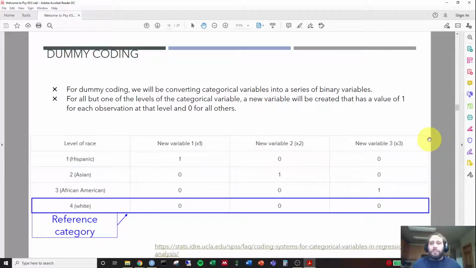But for dummy coding variables, we'll be converting categorical variables into a series of binary variables. What I mean by that is they're going to be 1s or 0s, nothing else. They can't fit any other criteria at all. So take, for example, these levels of race. We have a level of race/ethnicity, where 1 is Hispanic, 2 is Asian, 3 is African American, and 4 is white. And within this, we have these 4 groups. We want to have white as the reference category, so we're going to compare each of our different races to white. So what we're going to do is create 3 different variables. It's the number of groups minus 1, so it's 3, to compare to the white category.